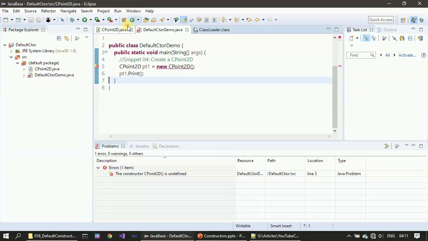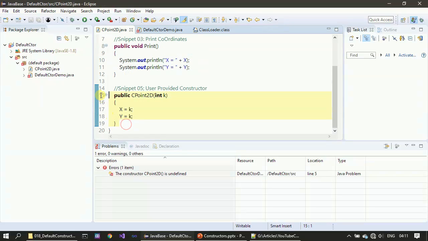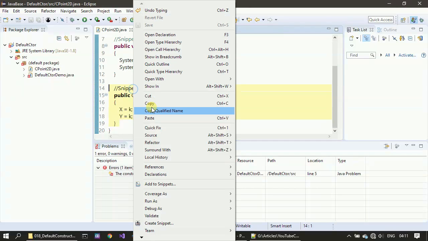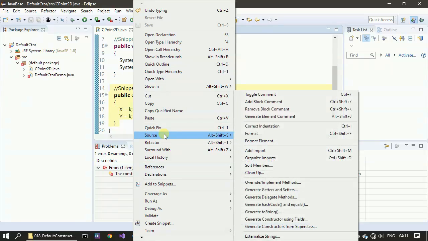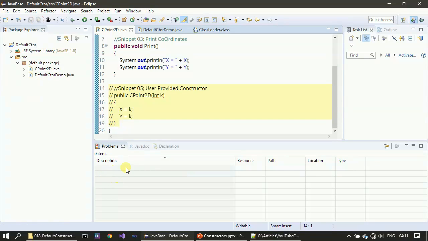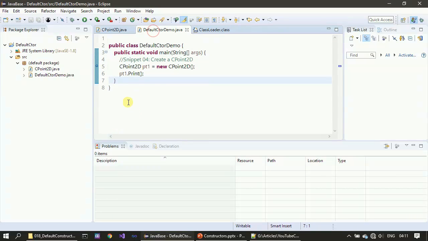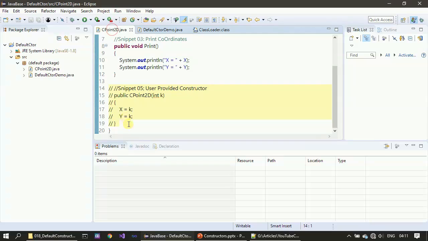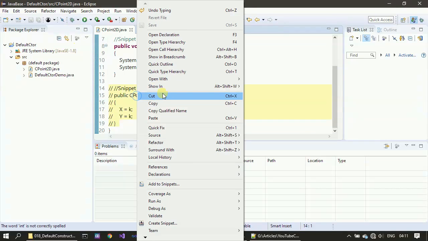If I go and comment this, toggle comment, and save it, we will not see this error. This means that now the compiler provides a default constructor that doesn't take any parameter. Alright, so we will put back this.